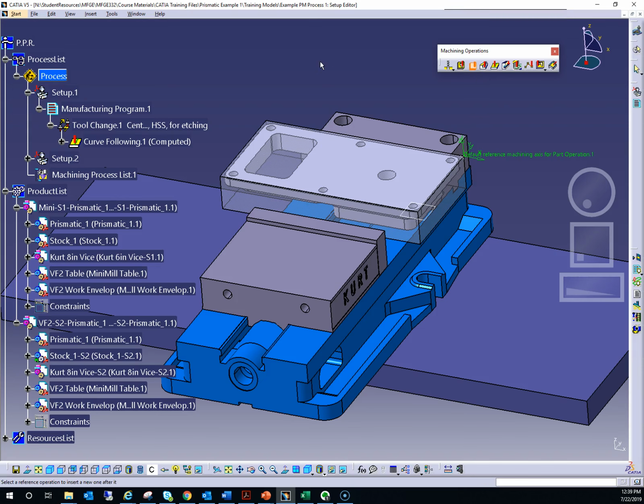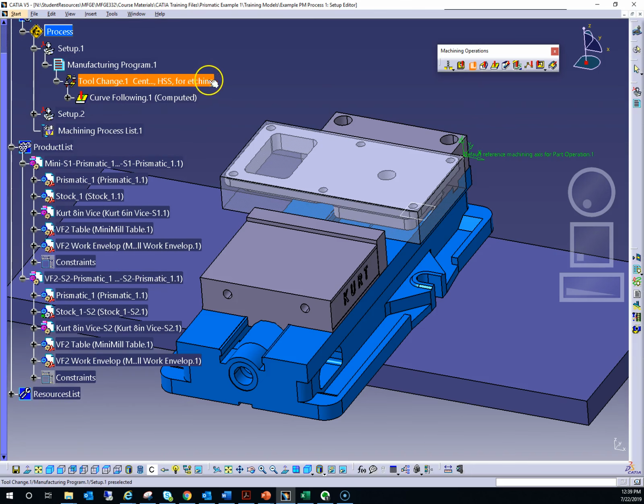Now if you don't have an operation already in the tree under your manufacturing program, you should just click on the manufacturing program to insert the facing operation. I'm going to go ahead and insert it after the curve follow. We may have to go back and change that later on. I'm doing this deliberately so that later on we can see how to do this. So I'm going to add the facing operation after the curve follow.